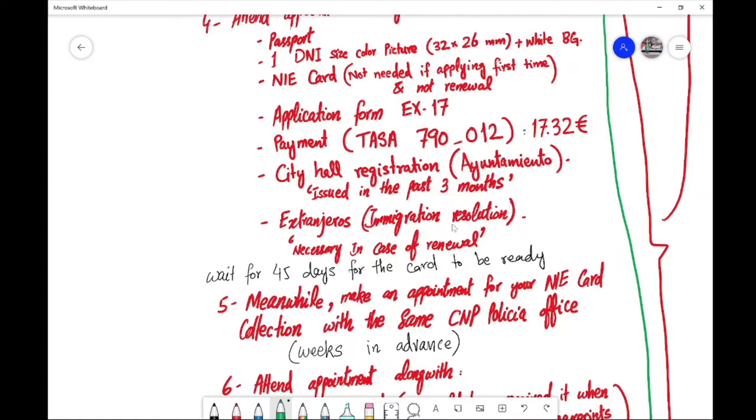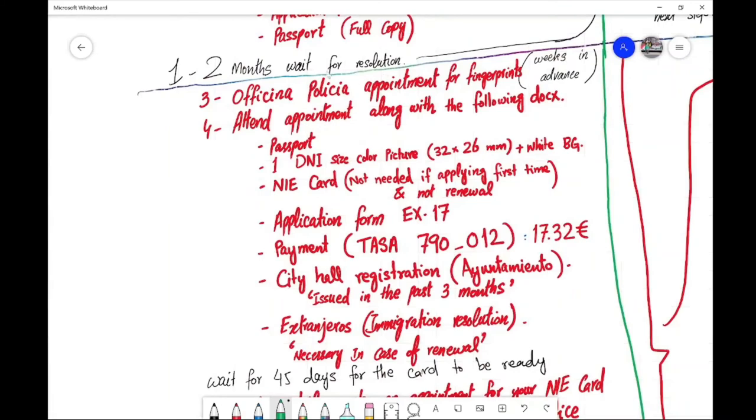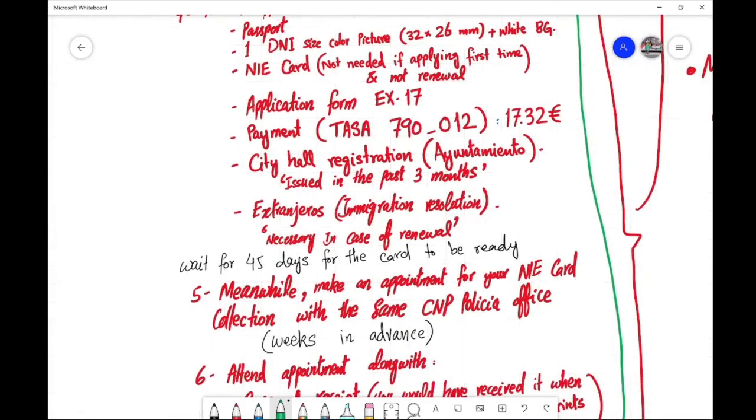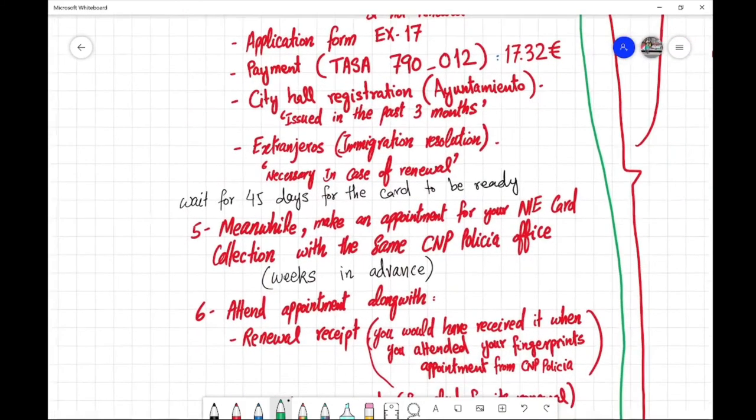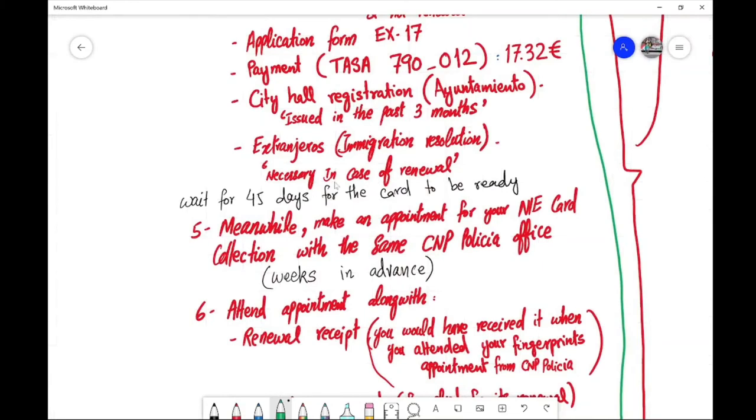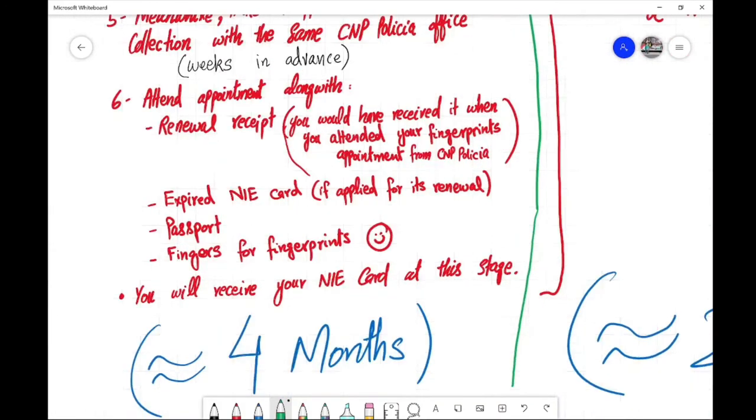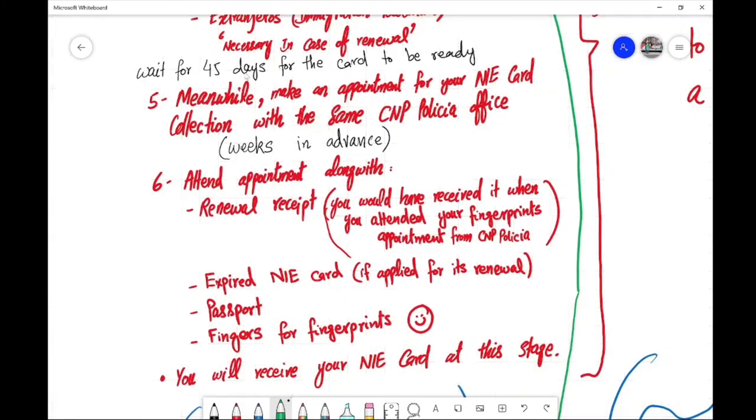Extranjeros or immigration resolution that was just issued to you, after you got the resolution, so you also need to bring that resolution with you. It is necessary in case of renewal applicants, but if you are entering the country the first time, then of course you won't need this, since you would have your initial visa issued by the Extranjeros office anyway. Then wait for 45 days for the card to be ready.